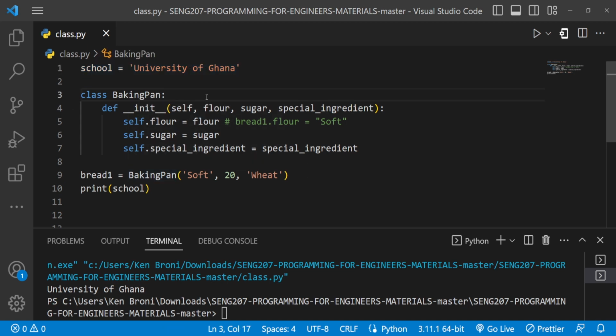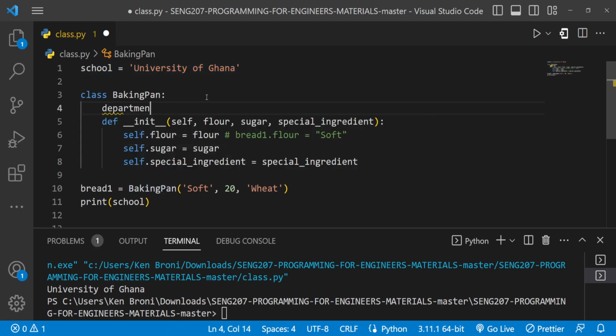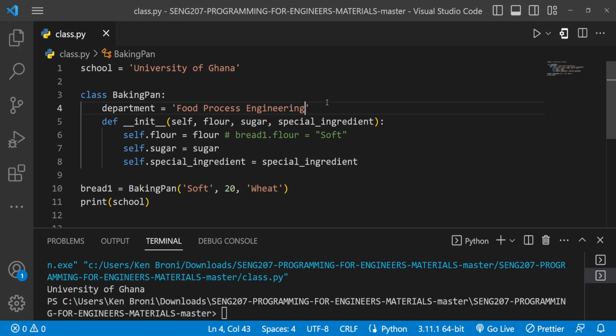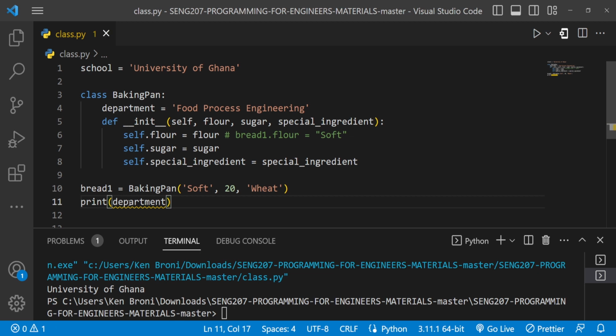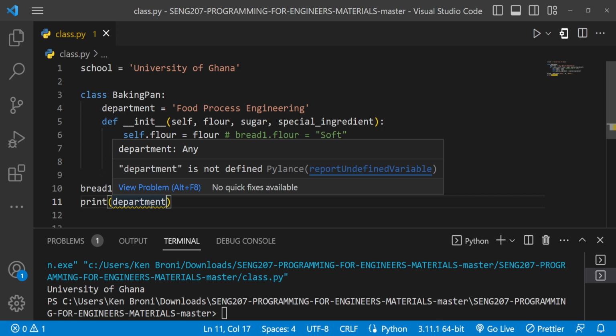Now let's have another instance where we have a variable, and the name of the variable is department, and in here I'm going to say food process engineering. So the name of the department, and of course one of the departments I teach, is the food process engineering department. Good. Now if I apply the same principle over here and try to print out the department, just as I have over here, clearly we get a sense of the fact that there's going to be an error. When I hover around this, we do get something like department is not defined.